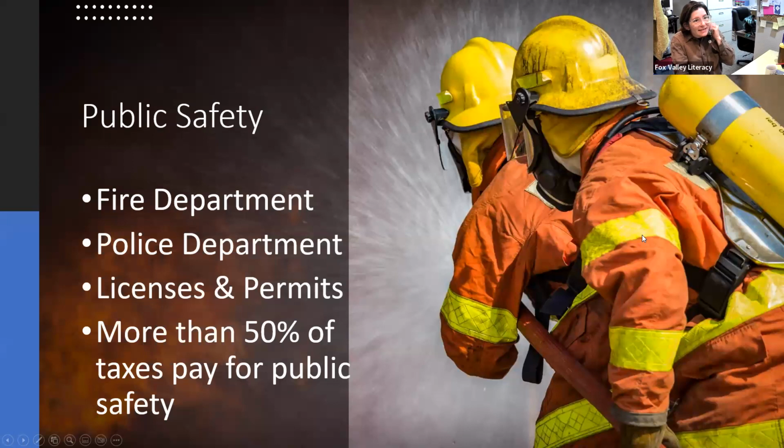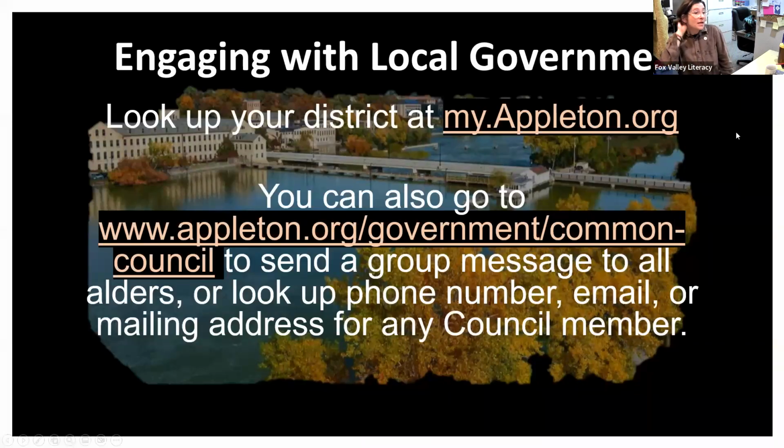Public safety, I think, is a very familiar aspect of local government: the fire department, the police department, and all of the licenses and permits that people have to have for different activities. More than 50% of our taxes pay for public safety, mostly in the form of paying the salary of firefighters and police officers, who are the majority of city employees across departments. I think the next biggest department is going to be the Public Works Department that works on the streets and so on.